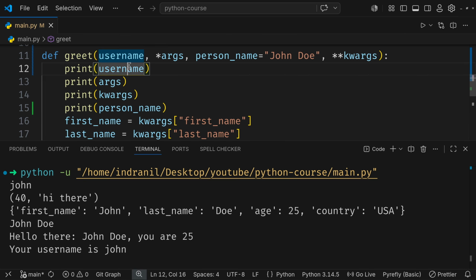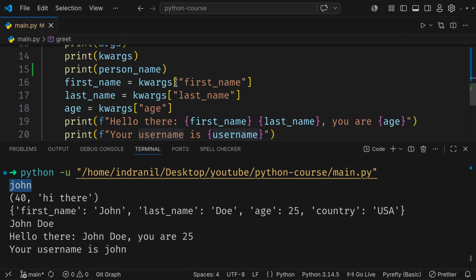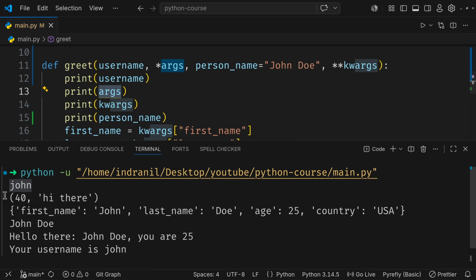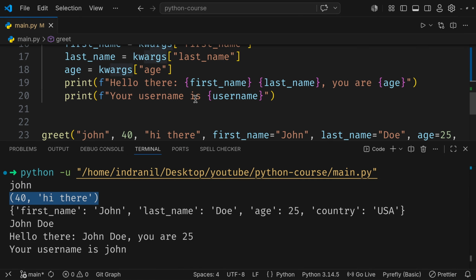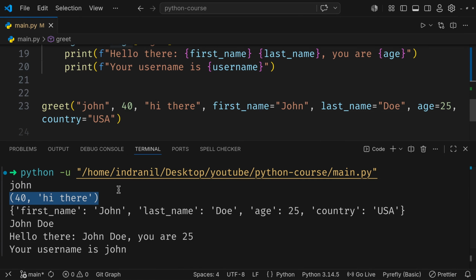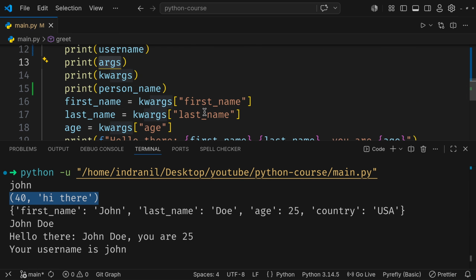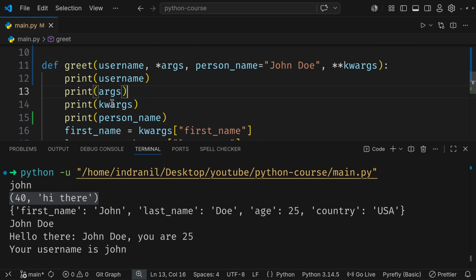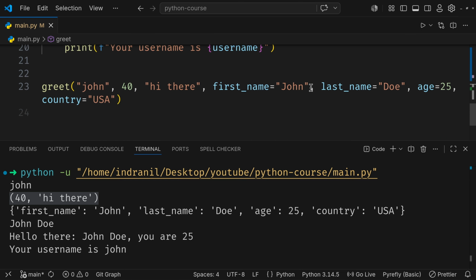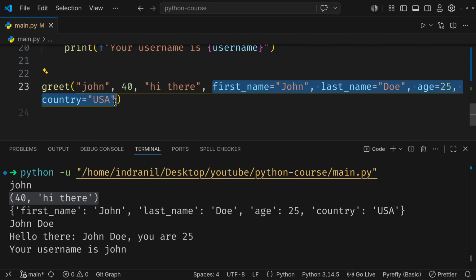first of all, the username, we are getting John. That is cool. Then the args, we are getting this tuple, so we are getting 40 and hi there inside of the tuple. Then we have the keyword arguments, which is first name, last name, age and country. Basically all of the keyword arguments inside of the function call, we are getting in the form of a dictionary, which we have seen in the last video.